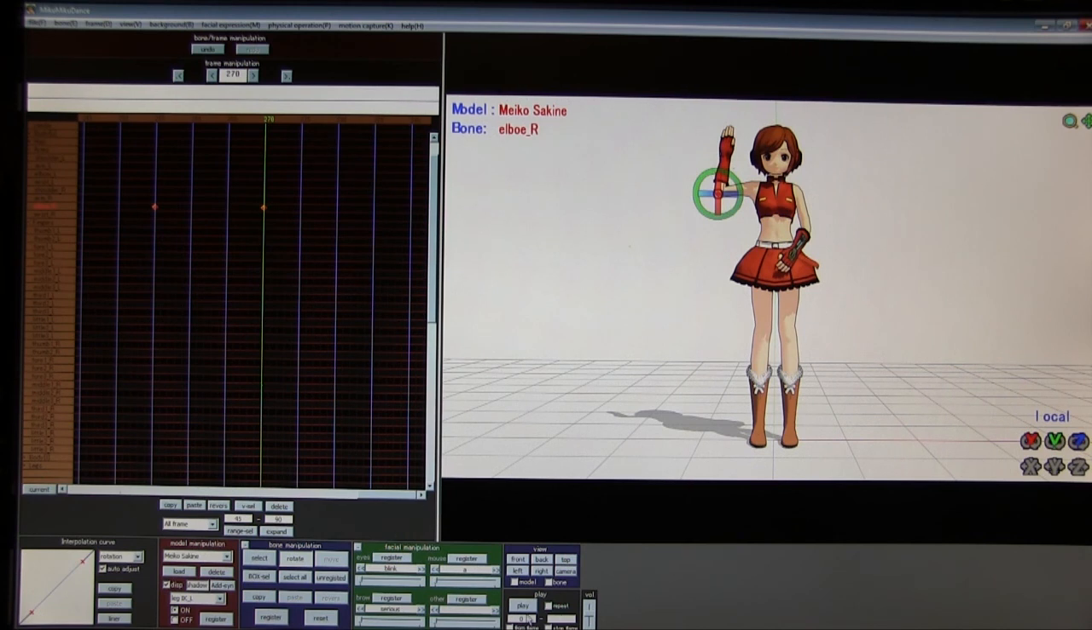But I'm going to put it right at 270. And when you go to play now, she'll sit there and she'll wave her hand for 270 frames and stop. And couldn't time that better. And you could play with that, and that's basically what we want.